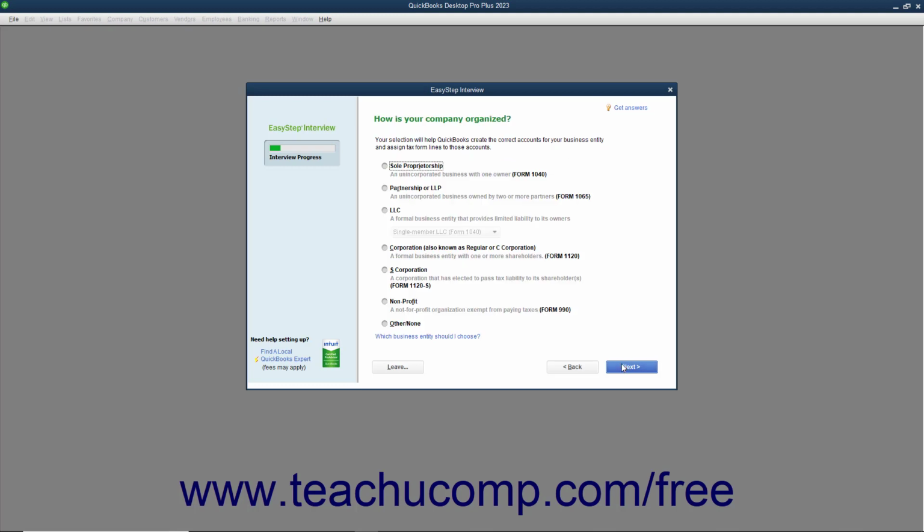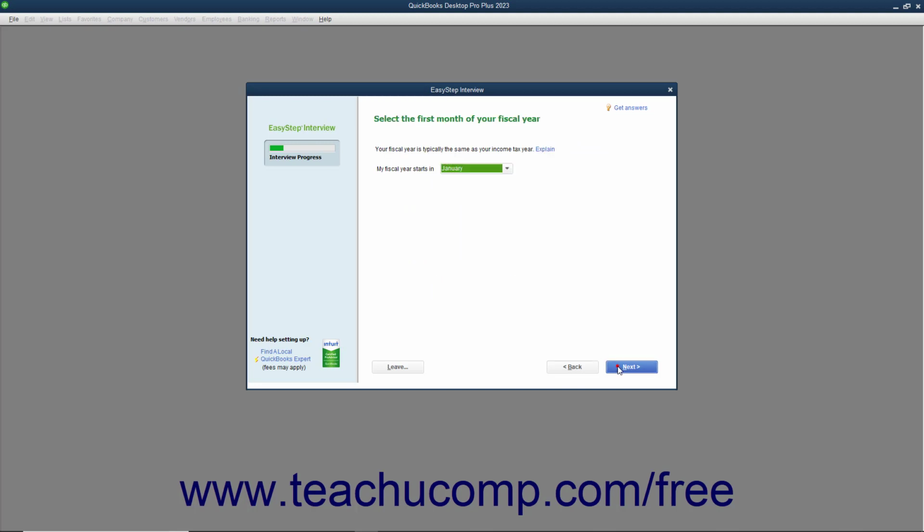The next screen asks how your company is organized. Select the Option button that corresponds to the legal structure of your company. This helps QuickBooks in choosing accounts for your company's chart of accounts and also in assigning accounts to tax form lines. After making your selection, click the Next button to continue.